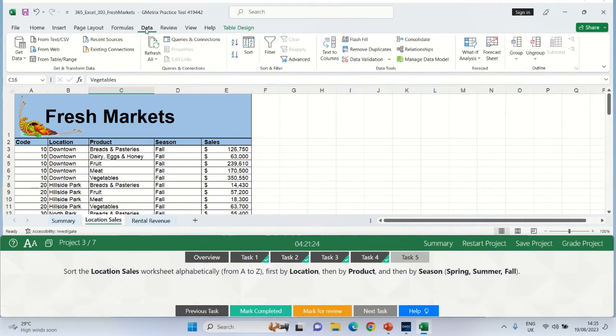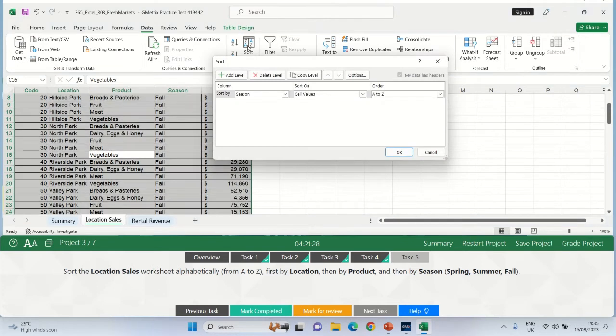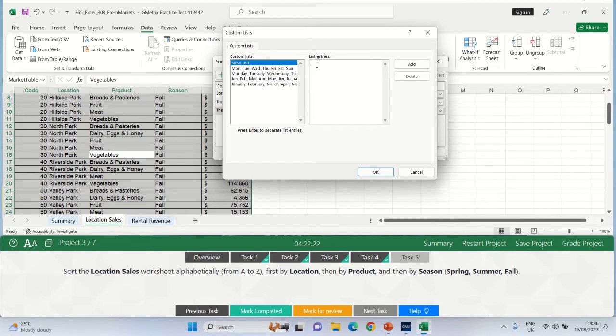So Data tab, in the Sort and Filter group, you have Sort. Now you sort first by location. Select cell values and from A to Z. You add level and sort by product, cell values and A to Z as well, and add level again. Then sort by season, cell values, then you change from A to Z to custom list.